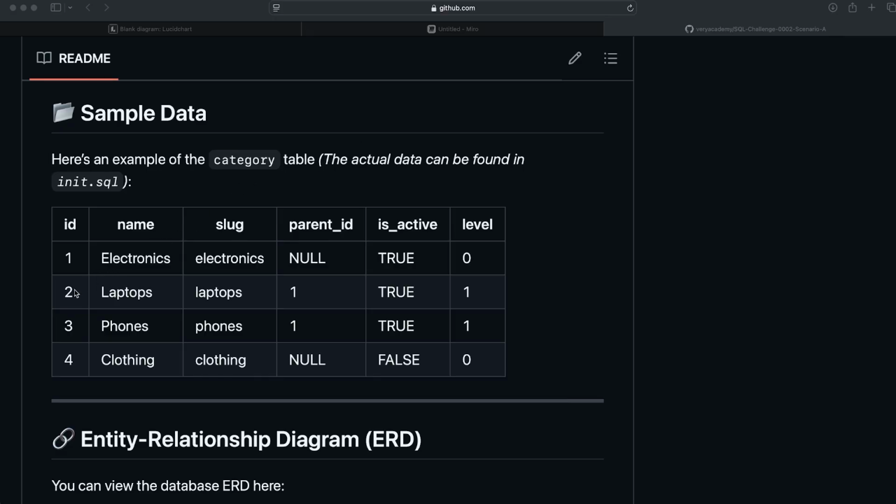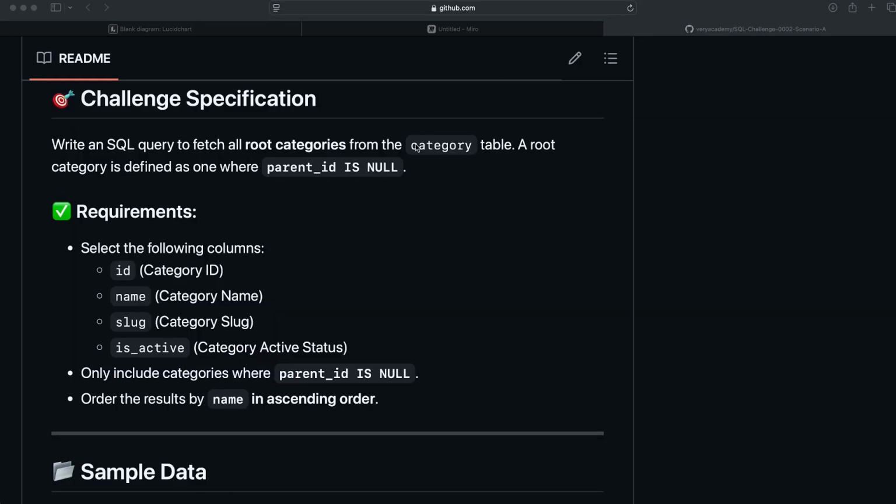Then notice that category 2 and 3, in the parent ID, are referencing via this foreign key, parent ID, the first category called electronics, thus building a relationship between category 2 and 3 with category 1. So we've built this hierarchical structure. Electronics is a parent category, and then we have sub or child categories, laptop and phones.